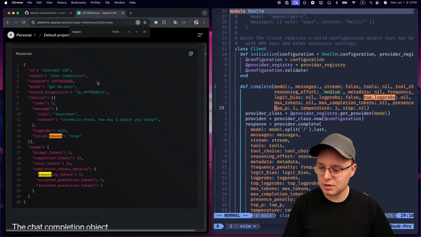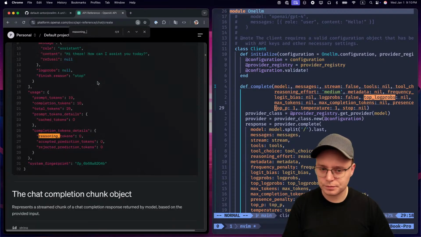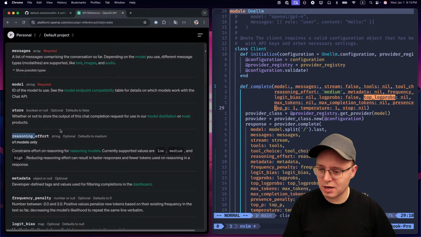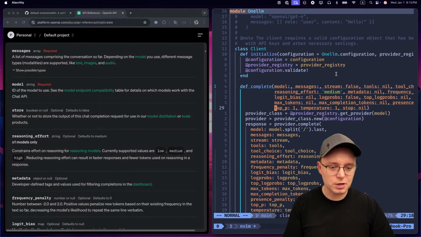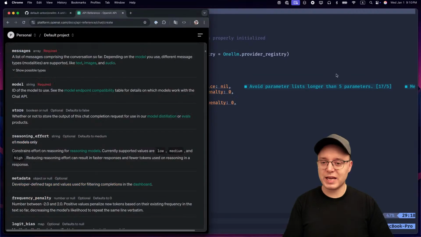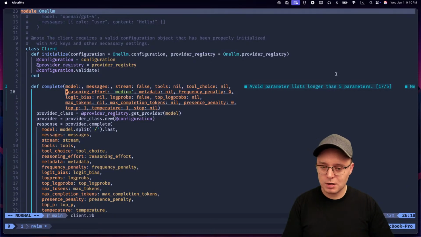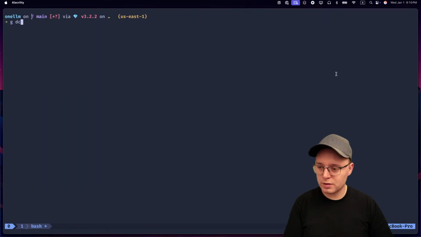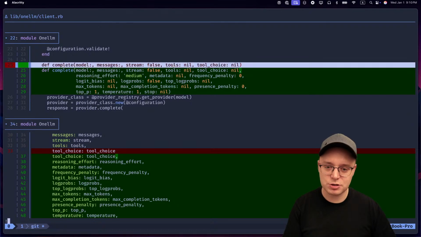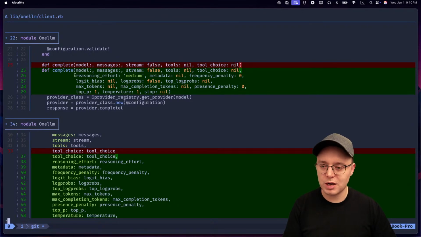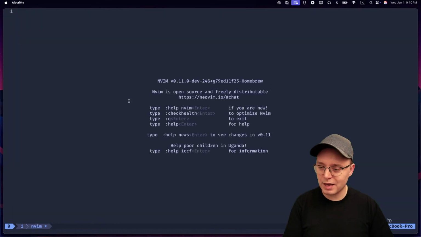Have I covered reasoning? Reasoning effort. Yeah, I have. Okay, so it's pretty much good. As long as I implement everything that I've planned to implement, we're going to be good, right? And let me show you what I'm talking about. Before, we only had model, messages, stream, tools, and tool choice. Now we have all of this on top, right? And I pretty much added it everywhere.